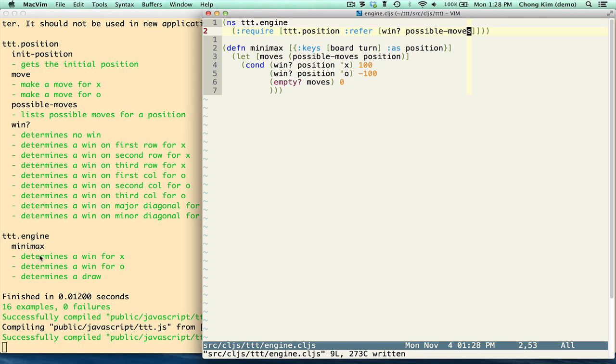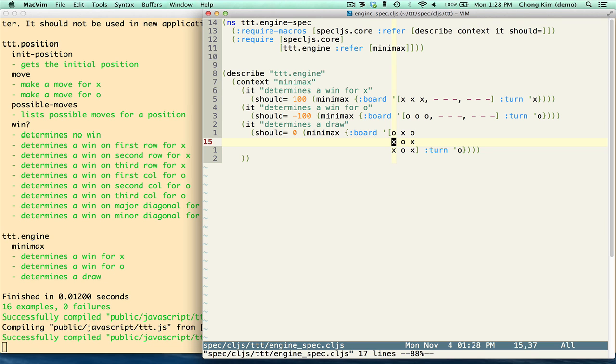So I have everything here. Determines a win for X, determines a win for O, determines a draw. Okay, the next piece is the recursive part. Now, conceptually, this is more difficult, but all you need to know is that since you have the base case, we can use this. So we can assume that minimax works, and we build up from there.